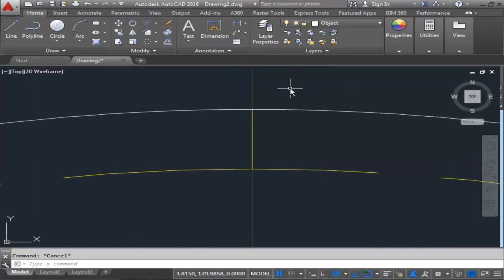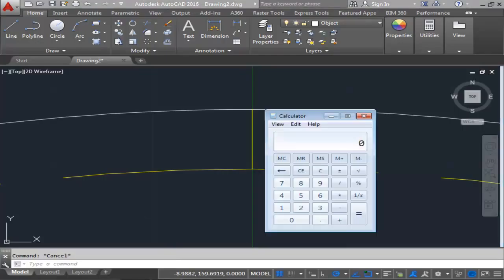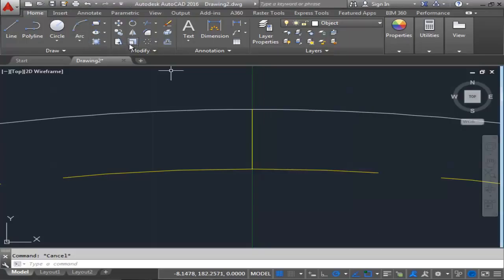Alright, to prepare this tooth at the top, we're going to do a series of offsets possibly to get this going. So I want to start with trying to determine what is half of 5.58. So I'm going to go to my calculator. 5.58 divided by 2 is 2.79. So I'm going to go to offset 2.79. I'm going to click this line over to both sides.